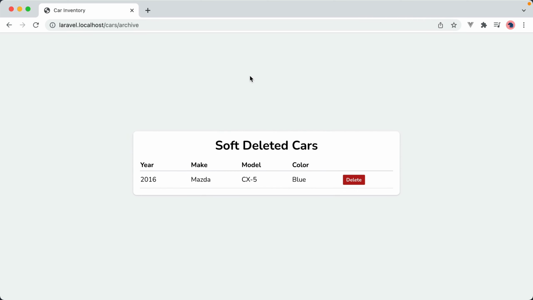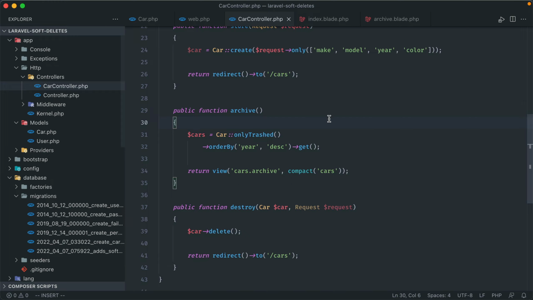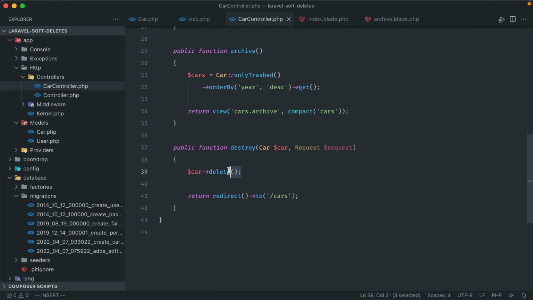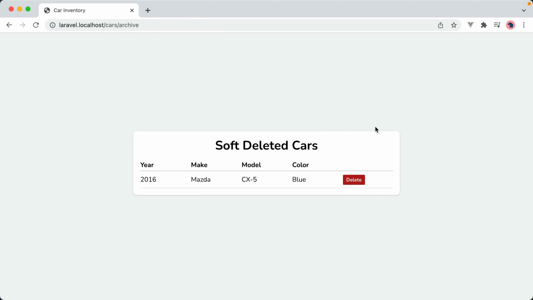We still have this delete button though, and using it won't do anything because we're still using the same delete method as we were on the index page, which if we go back to our code base, we can see that in car controller destroy, we're just calling the delete method. But because we're using soft deletes, all that does is add or update the deleted at attribute.